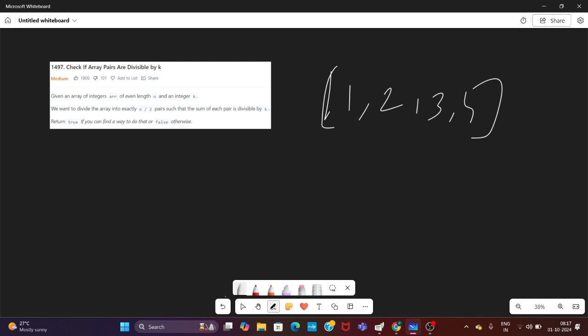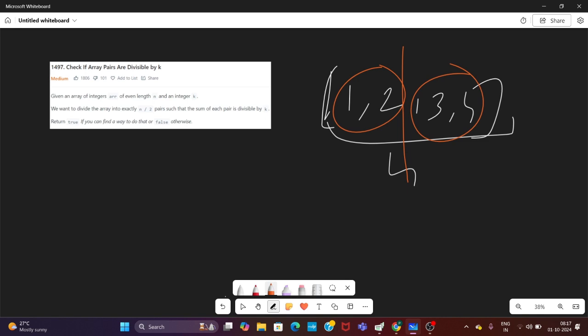We want to divide the array into exactly n by 2 pairs. That's why we have been given an array of even length, so that we can divide it into exactly n by 2 pairs. The length of the array here is 4. Now this array can be divided into n by 2 pairs, the first pair and the second pair, such that the sum of each pair is divisible by k.